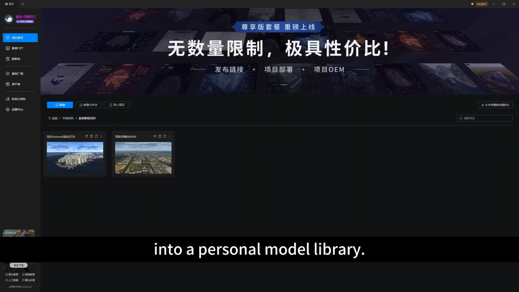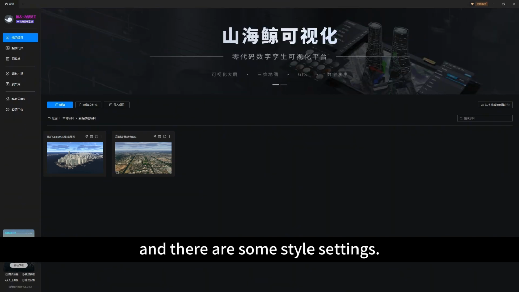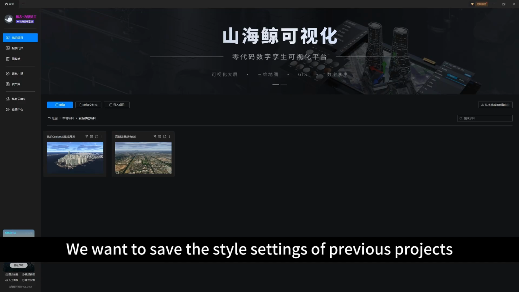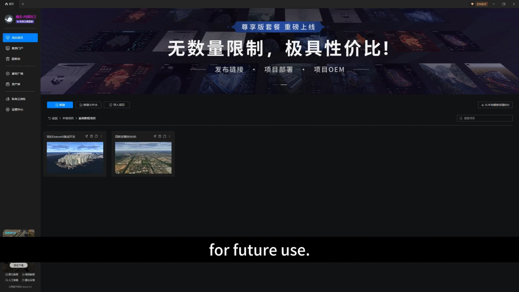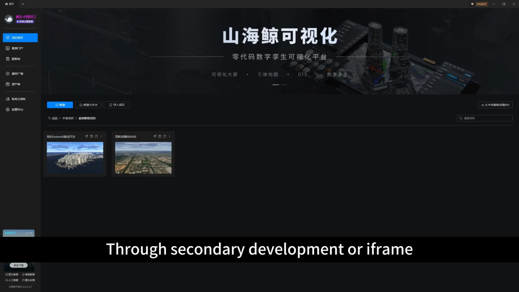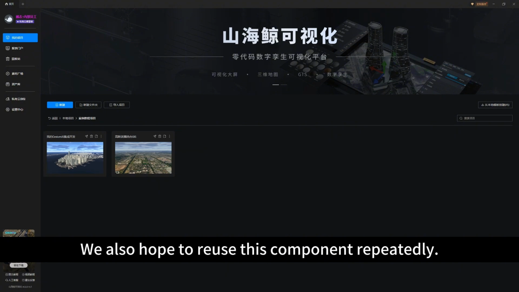into a personal model library, or when we are making some two-dimensional charts, and there are some style settings. We want to save the style settings of previous projects for future use. Or a custom chart previously developed through secondary development or iframe embedding. We also hope to reuse this component repeatedly.